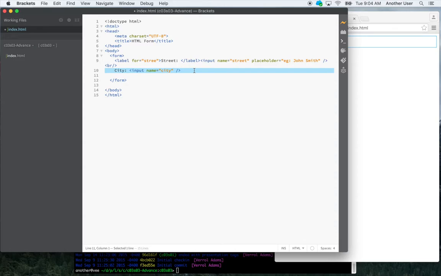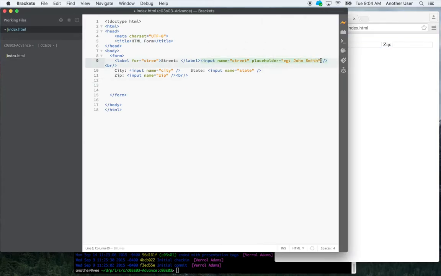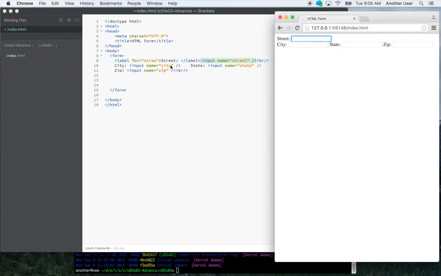So let me do copy and paste, and paste, and they had a state, and they had zip and zip. And they had this all on one line. And so now it looks like this, right? The street, let me take out this placeholder. The street was much longer, you know, it went across, let's say, the entire page.